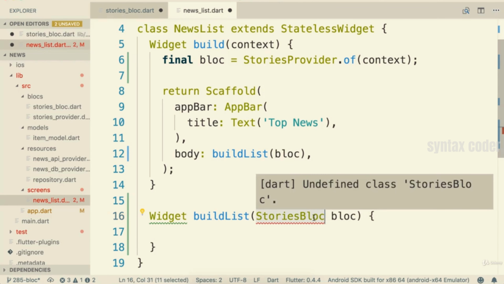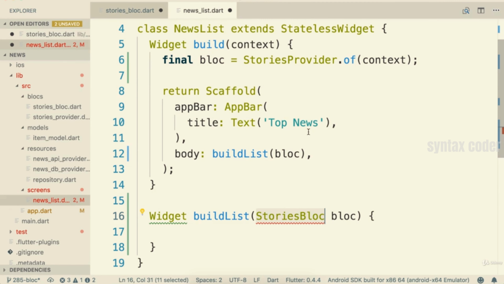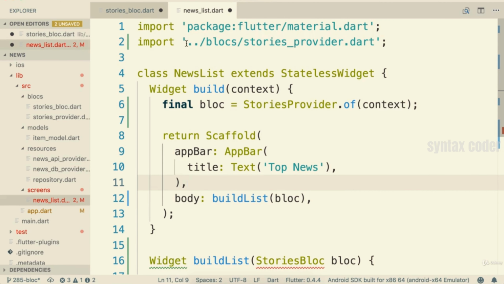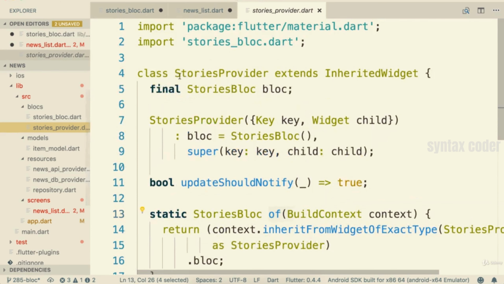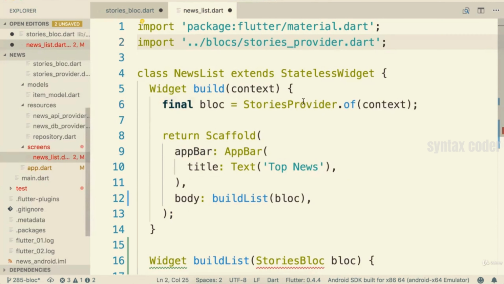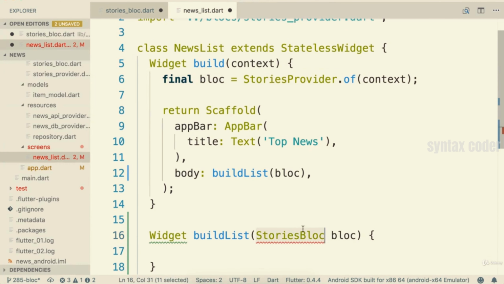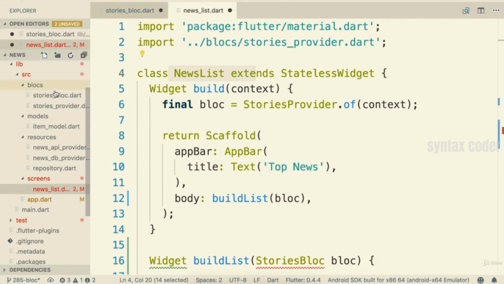Now, one thing you'll notice here is that stories block is underlined as an error. It says that it's an undefined class. So that actually makes sense. At this point, we've only imported the stories provider. The only thing that this exports is the stories provider type right here. So if we wanted to access the stories block type inside of the news list file, we would have to also import the stories block file inside of here as well.